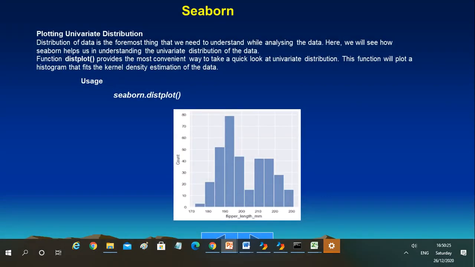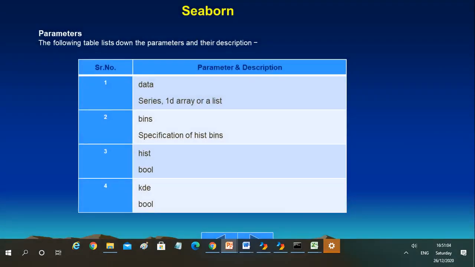Now plotting univariate distribution. This is something which is very commonly used, because the distribution of data is the foremost thing that we need to understand while analyzing data. Here we will see how Seaborn helps us in understanding the univariate distribution of the data. The function distplot provides the most convenient way to take a quick look at univariate distribution. This function will plot a histogram that fits the kernel density estimation of the data. So you can use seaborn.distplot, and this is the way the histogram will be available to you.